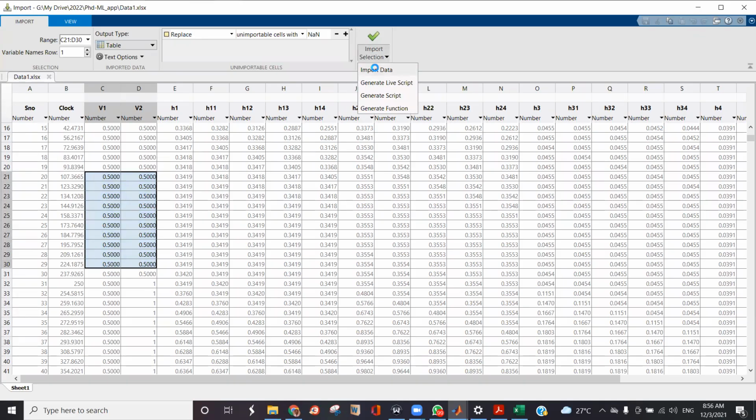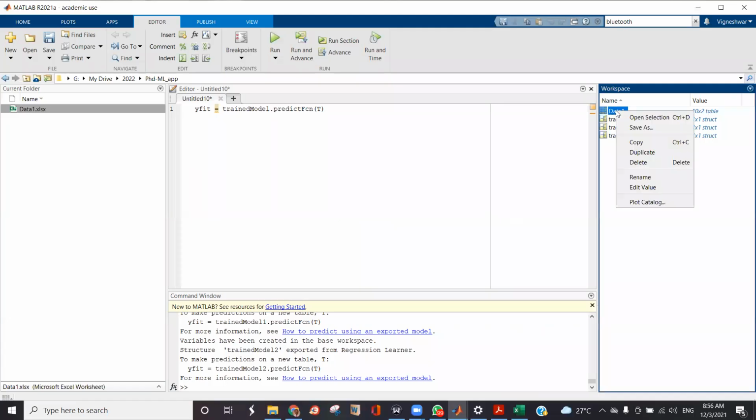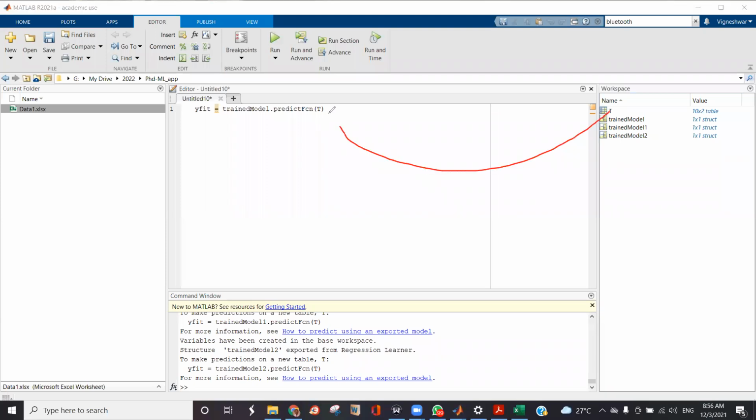Okay, import data. Now the data is imported. Now this is my data 1. I can rename it as T. Now, if I want to predict this particular T, this is the T data, a new data. Now I'm going to predict with this equation because I have given the command. Now you can get it very easily. Now I'll just clear it.